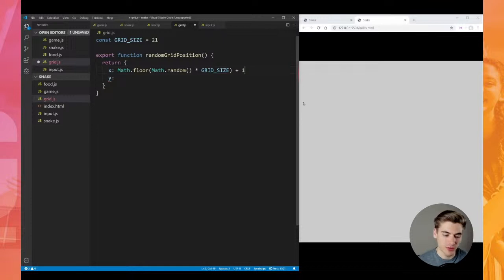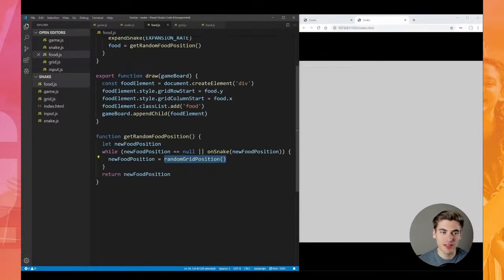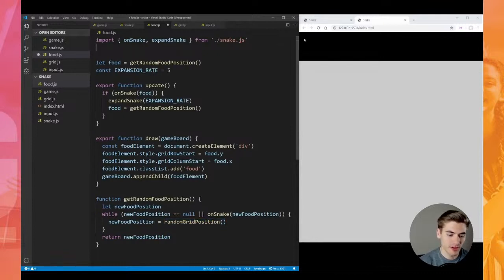So now we have a number between 1 and 21, which is going to be on our grid, and it's going to be completely random. We'll do that both for our x and for our y. Now, inside of our food, we just need to import that. So we can say import randomGridPosition from grid.js, and we need to make sure it's ./ like that.